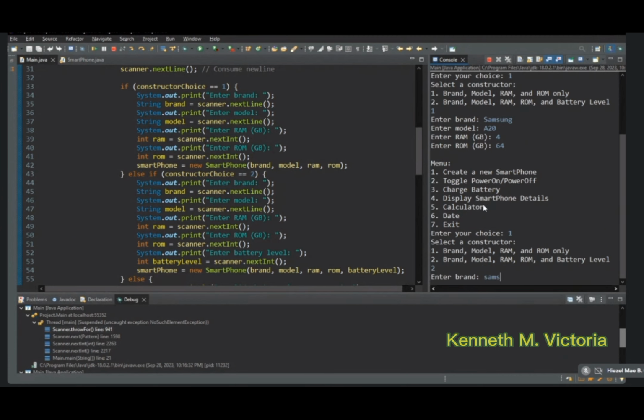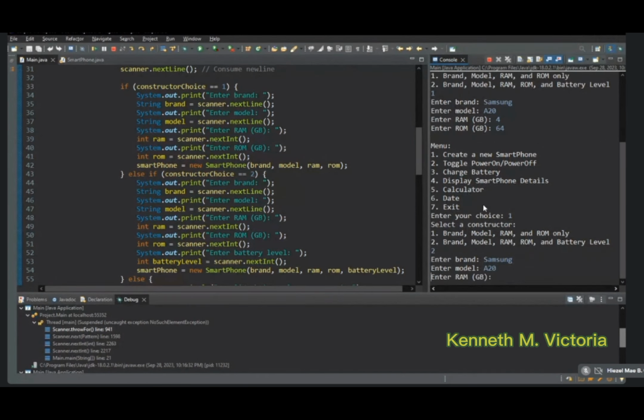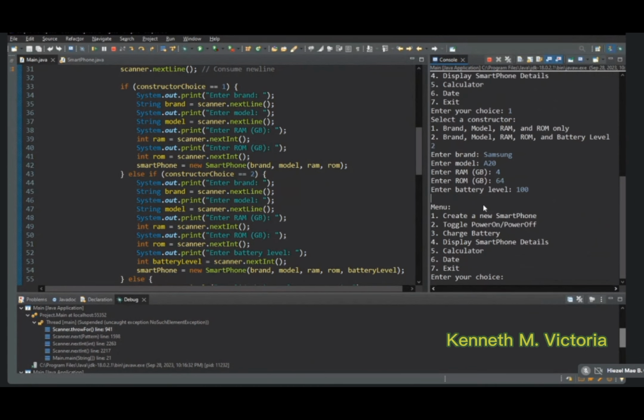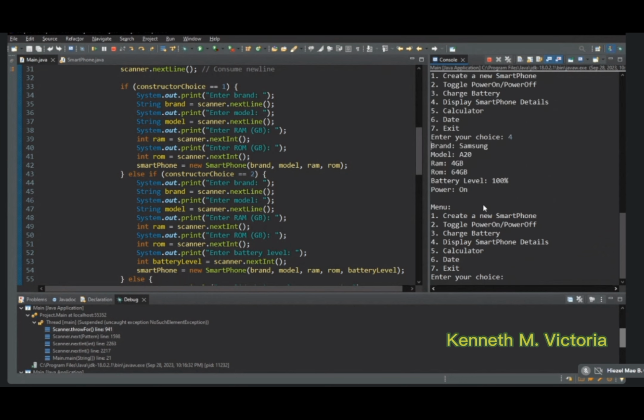So the RAM, ROM and battery, and the program will ask the user about the battery level. So let's toggle the power on and see the details or the info of the smartphone to see the changes. As you can see, the battery level is 100 and the smartphone object is created based on the user input. And that's all. Thank you.